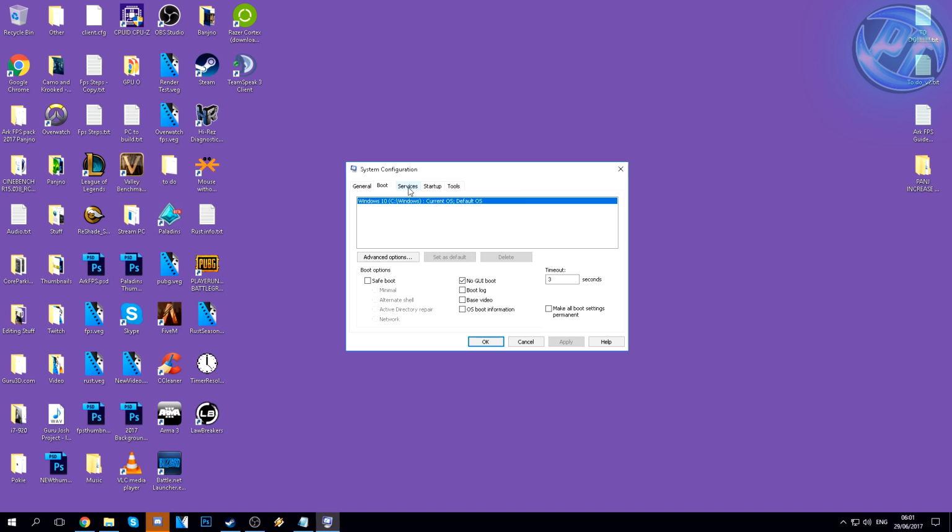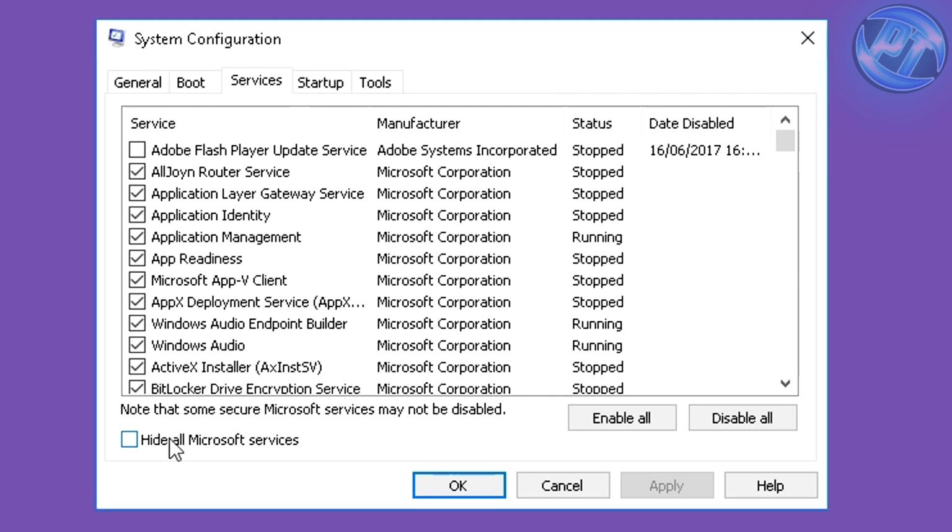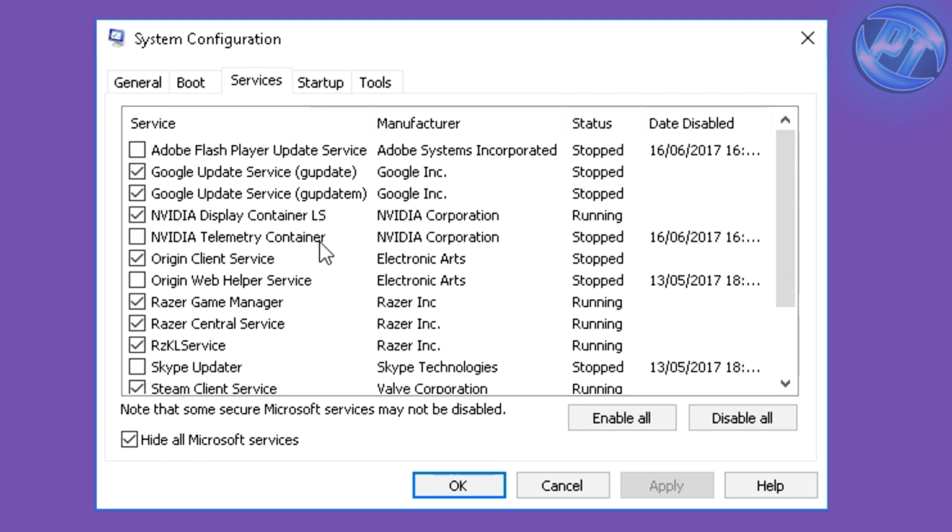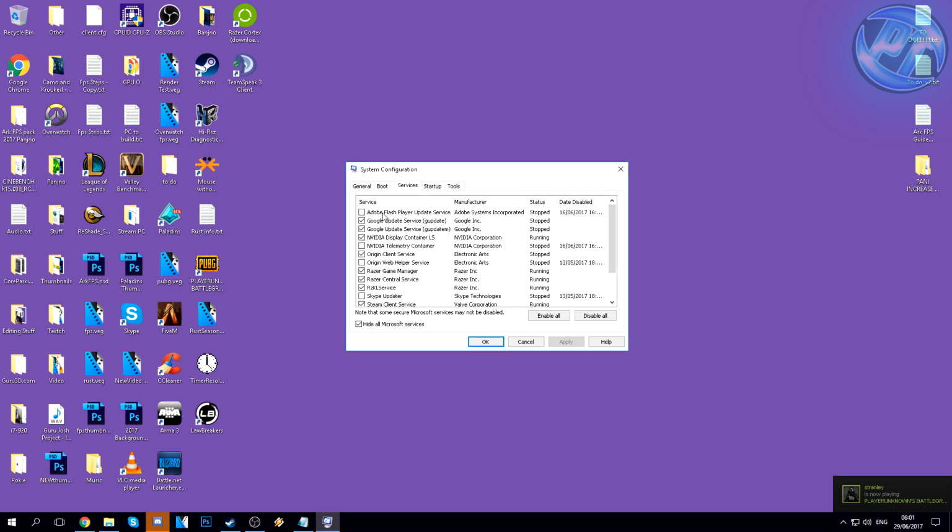Now what I'm going to be doing is going into the services tab found here at the top. Inside of here, we're going to click hide all Microsoft services. And inside of here, as you can see, I've got some of these unchecked. And what I want you guys to do is to go in and uninstall all services that you no longer use. So for instance, I don't use NVIDIA Telemetry Container. If you have an NVIDIA card, I recommend turning that off. To do that, what you got to do is just uncheck this box found here.